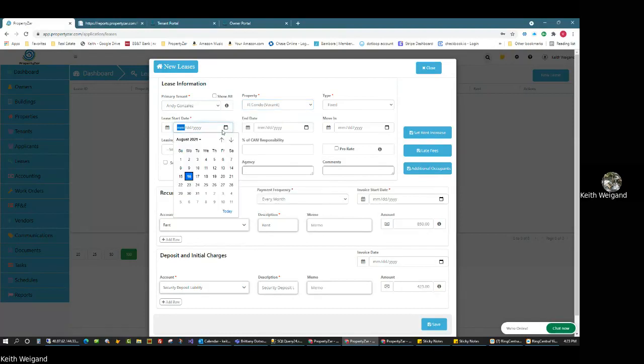What date did the lease start? You can backdate this if you need to. So if you're just starting with PropertyZar, you need to backdate this a year ago, 2 years ago, you can certainly do that. But move out end date, that's all.